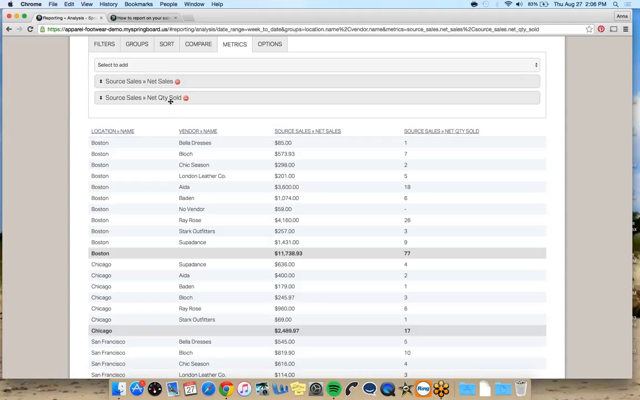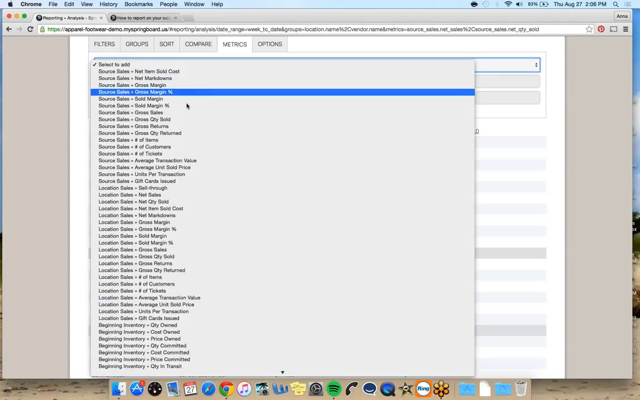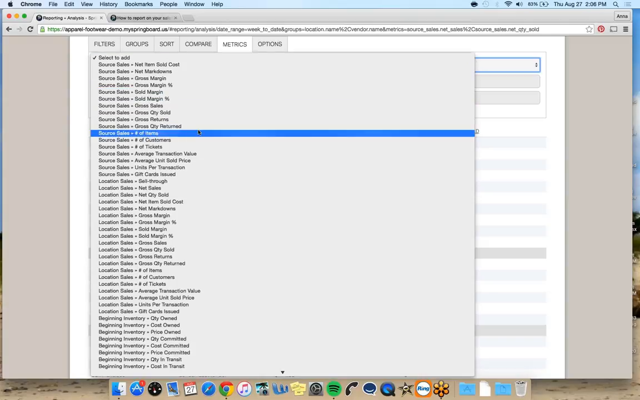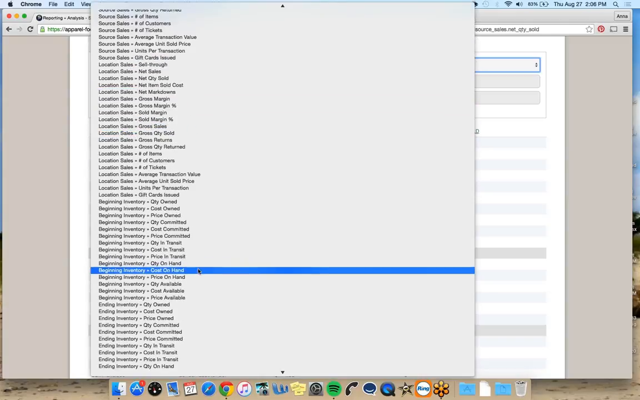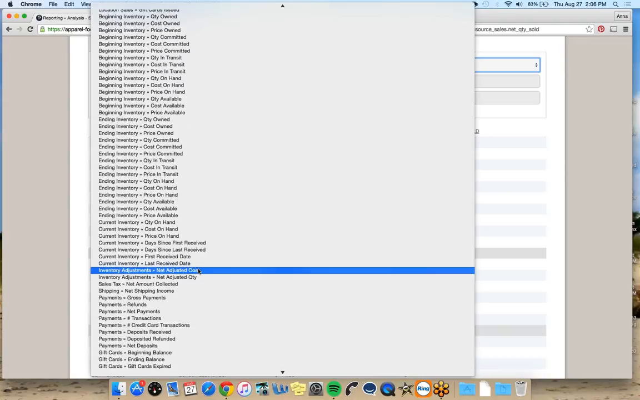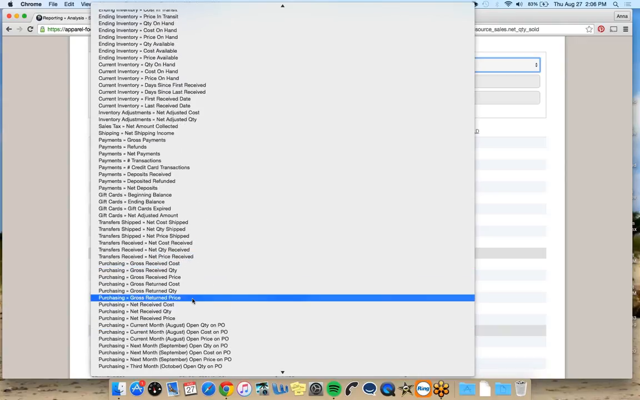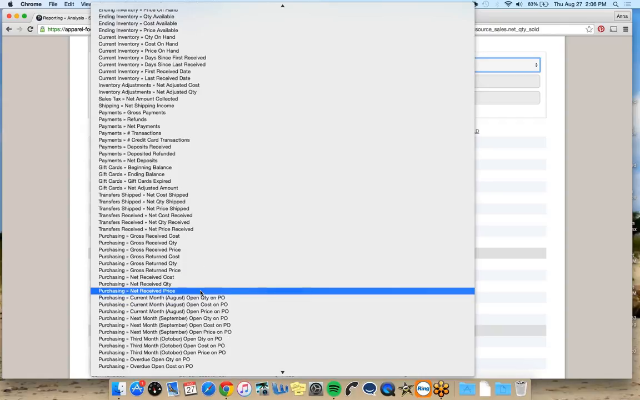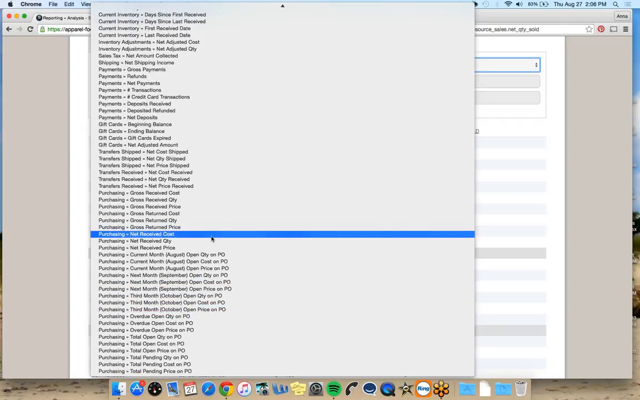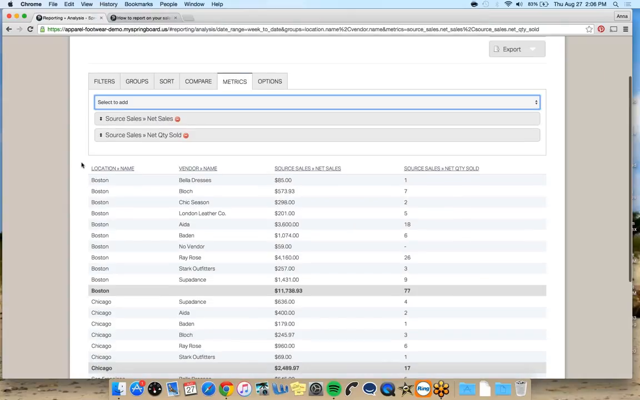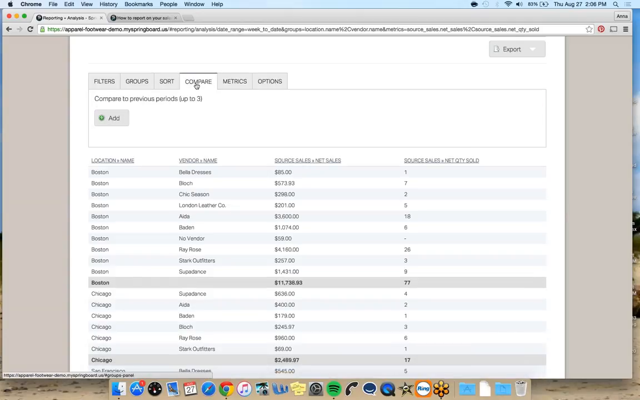So this is where I would go to add on. You can see it defaults to net sales, net quantity sold, source sales. And here I can add on my gross margin, my inventory on hand, beginning, ending, current, my payments for purchasing, what you've received or what's open or what you have on order. This is, again, where you really add on your numbers. Just keep going through here.